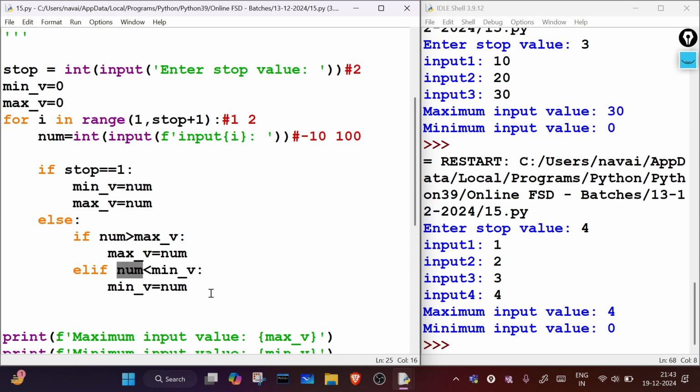Sir, instead of stop, why don't you take I, if I equals something? Because I values and stop values are different. Yes, you are right. So we have to check with the first input. When the user gives the first input, the I value will be 1, so we have to check it with 1. I equals 1. Yes, that is correct.